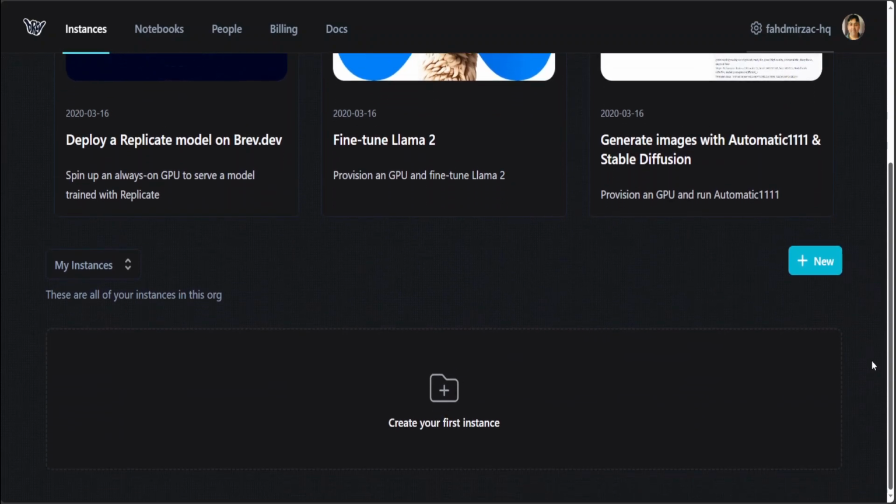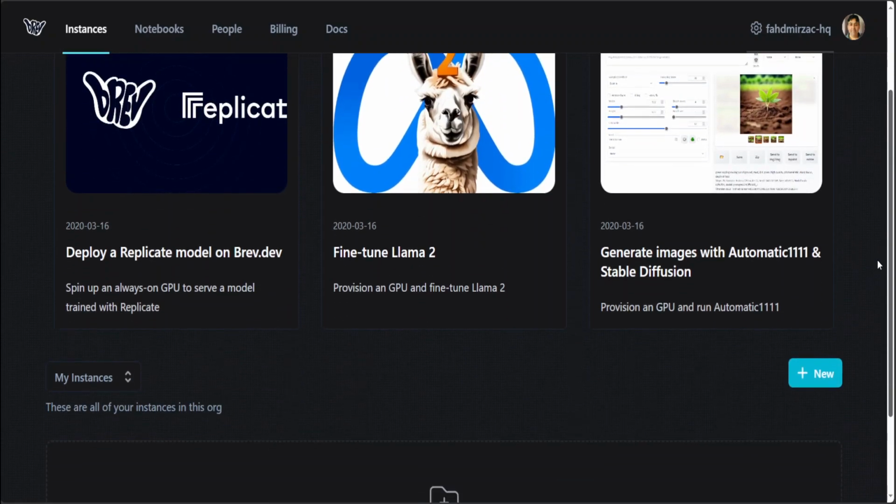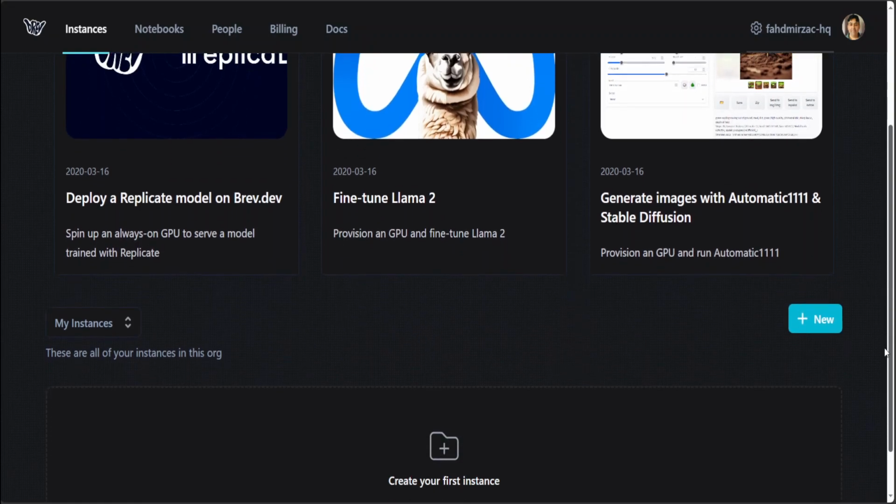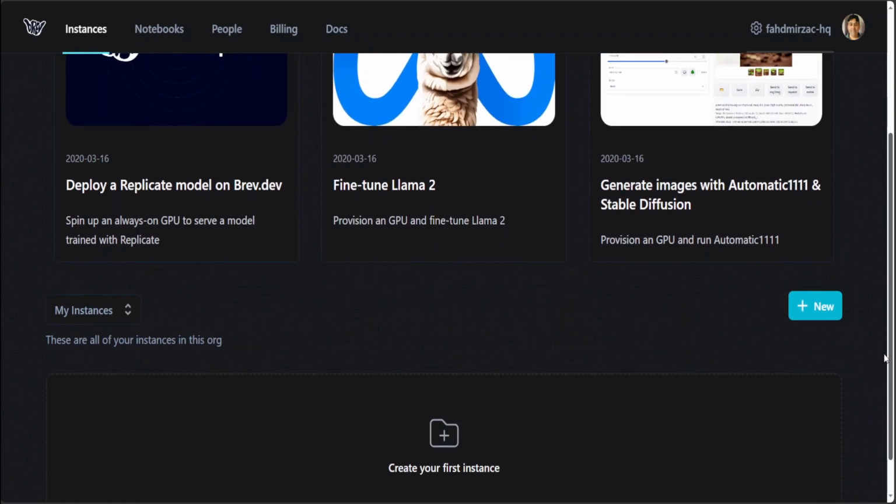Okay, seems like they are. Let's see. Okay, so there are a few blueprints. You can see that you can deploy a Replicate model on brev.dev, or you can fine-tune Llama 2, or you can generate images with this Automatic1111 and Stable Diffusion.